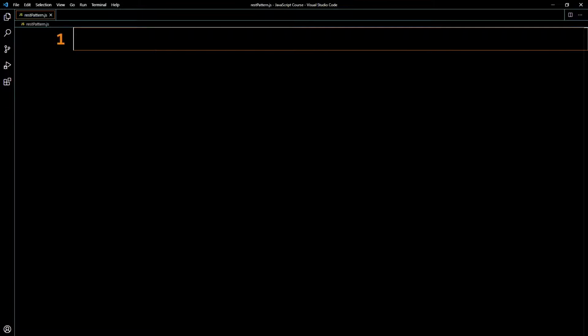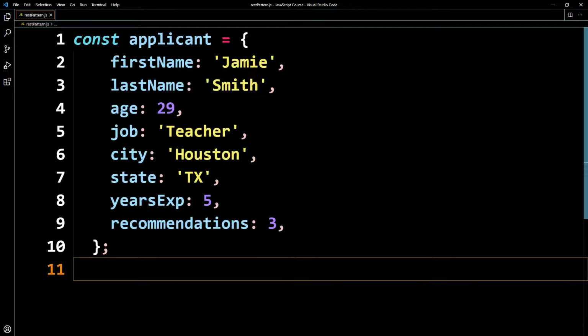All right, so lastly, let me give you an example where we're using this with objects. Again, I'm going to put this in the description for you. So we just have an object here with the name of applicant. So we've got a first name, a last name, an age, a job, a city, a state, years of experience, and then recommendations. Now, let's say I want to do the destructuring, and all I want to do is grab the person's first name and last name and have those in separate variables, okay? And then maybe all the rest of the stuff, so the age, the job, the city, the state, the years of experience, and the recommendations, I could put that in something else, right?